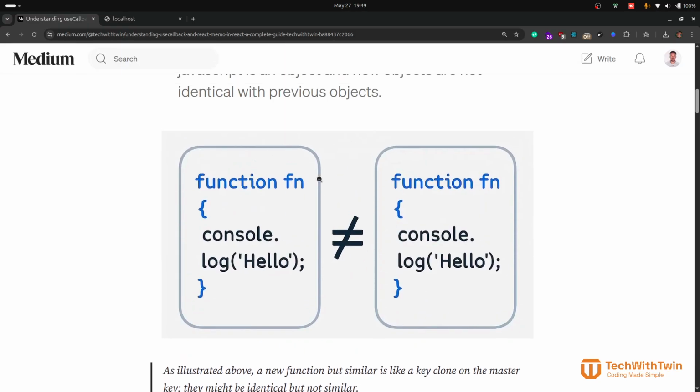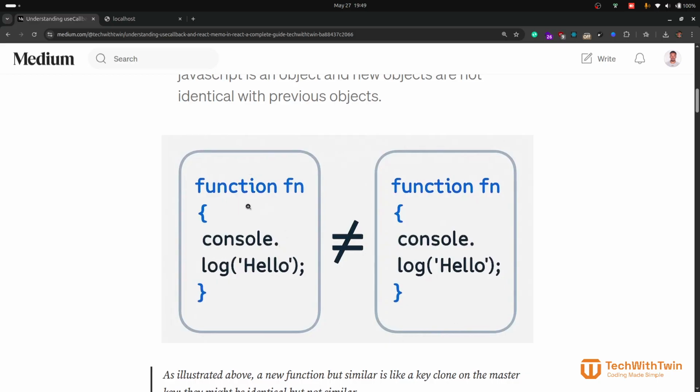This is what I mean by that, because here we have the function on the left, function fn console.log hello, and then we have a similar function on the right. In JavaScript, these functions are not identical. So why does this matter? You might ask, why does this matter in terms of React?